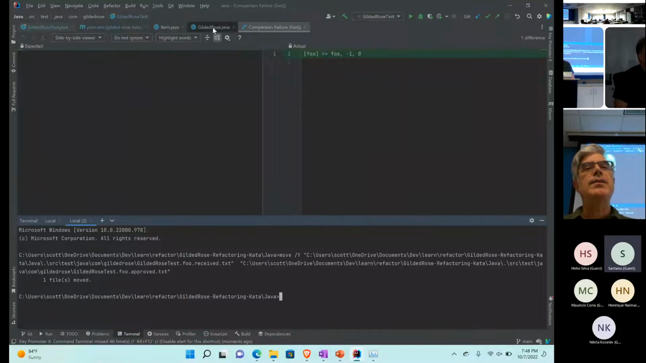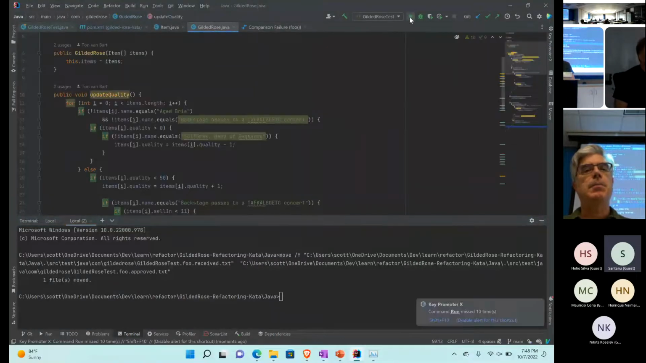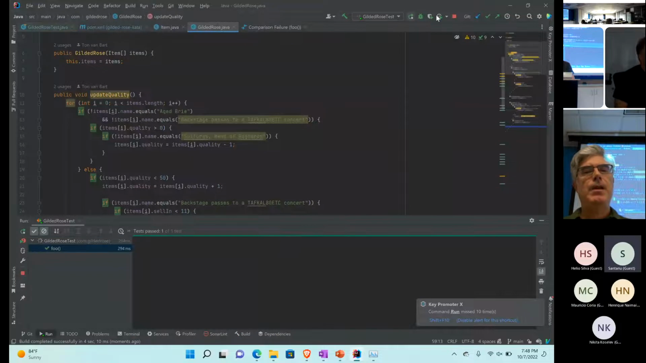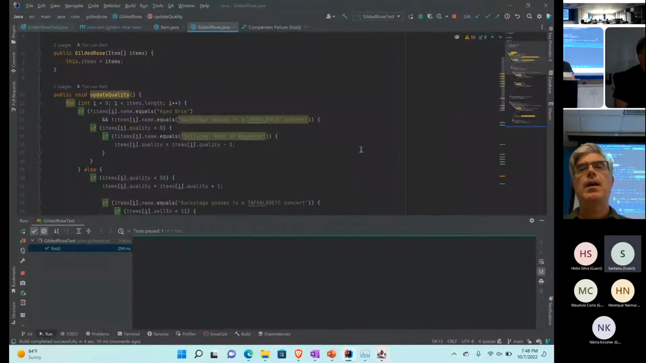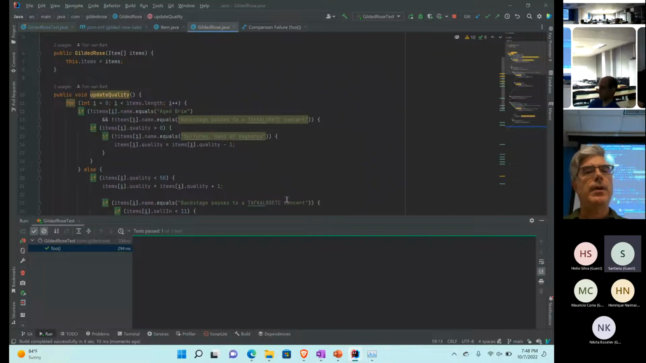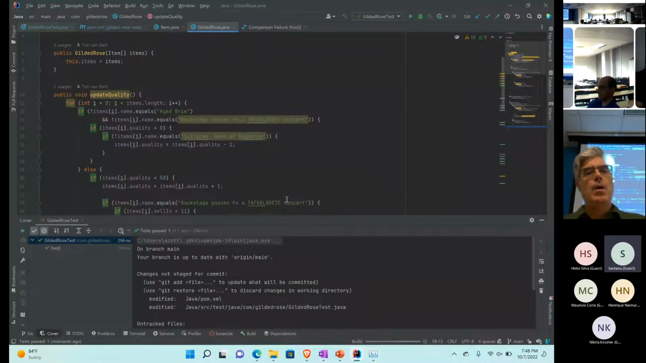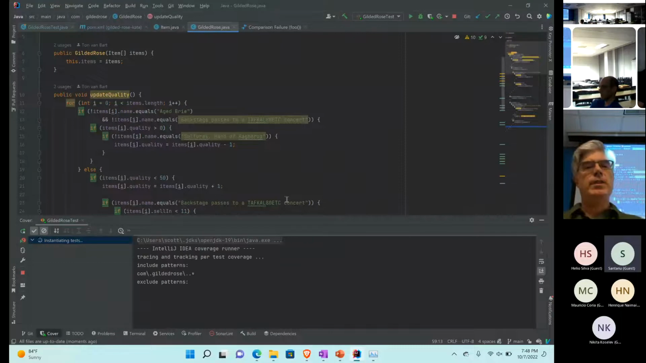Now I can run my test. The gilded rose. Boom. Right. My test passes. So I can run it again. So we can now do code coverage on it.